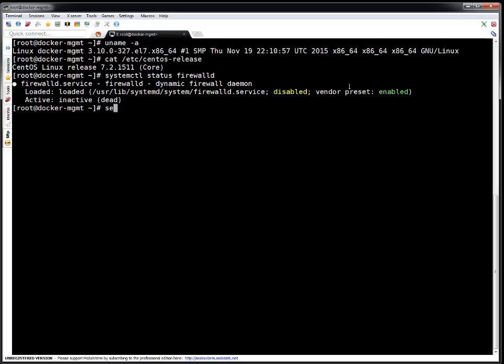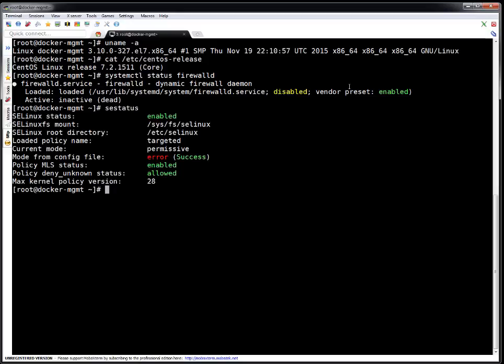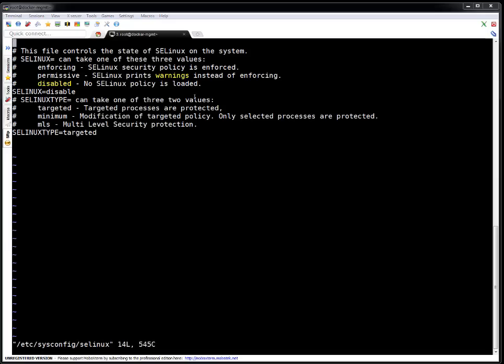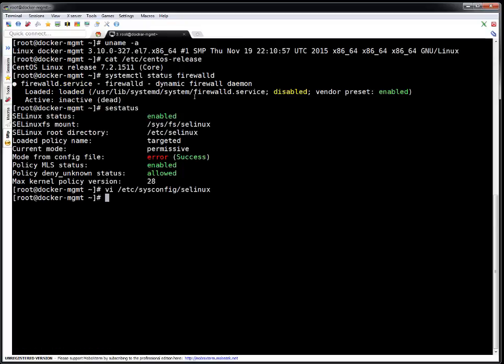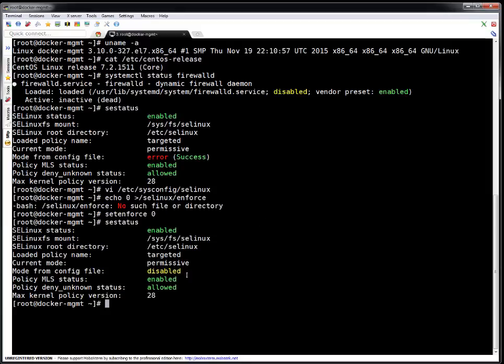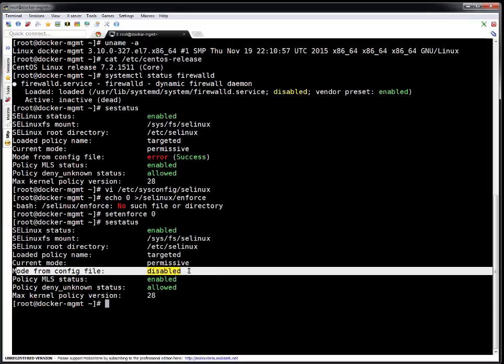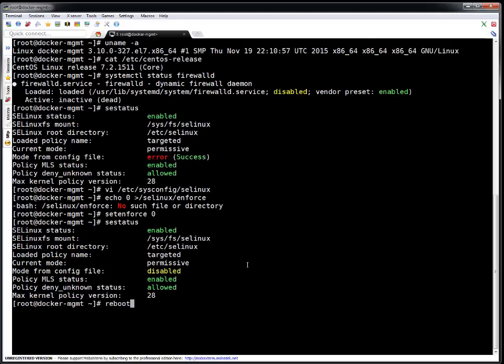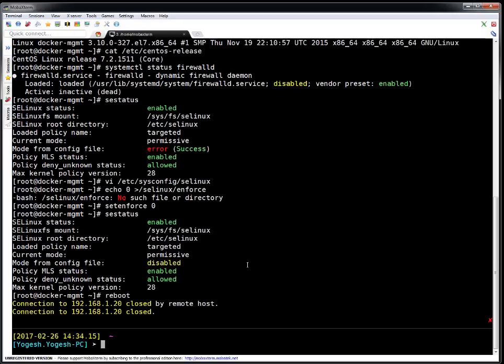And let me show you my SELinux status. It's enabled. Let me quickly disable it. This is a demo, so I'm not much worried about SELinux, but I'm going to disable it. Okay, it's disabled. And let me quickly disable it on runtime. So I have disabled it, and if you see, it is saying mode from config file is disabled. So let me quickly reboot.